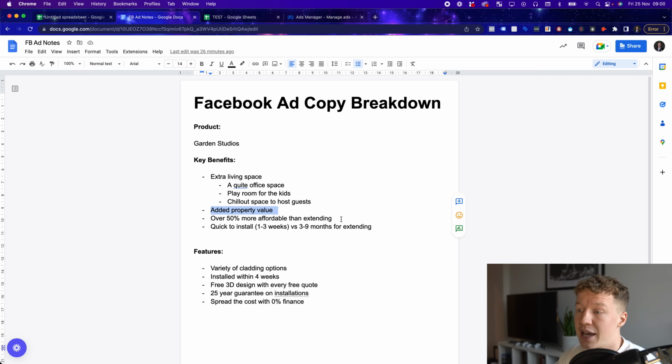Added property value. Again, if people are spending thousands and thousands of pounds on a garden studio, then justifying that with added property value is going to help them make that decision. Over 50% more affordable than extending. Okay, a great benefit. People are buying extra space for their home. Extending is going to cost a lot more money, and it's going to have essentially the same end result. It's a fully insulated, enjoyable space, and it's a lot cheaper. And then the final benefit I've got here is quick to install. Installed in 1 to 3 weeks versus 3 to 9 months for extending.